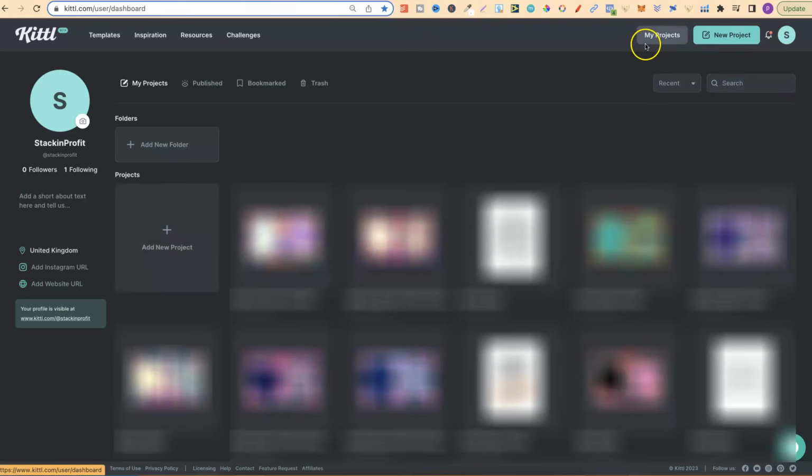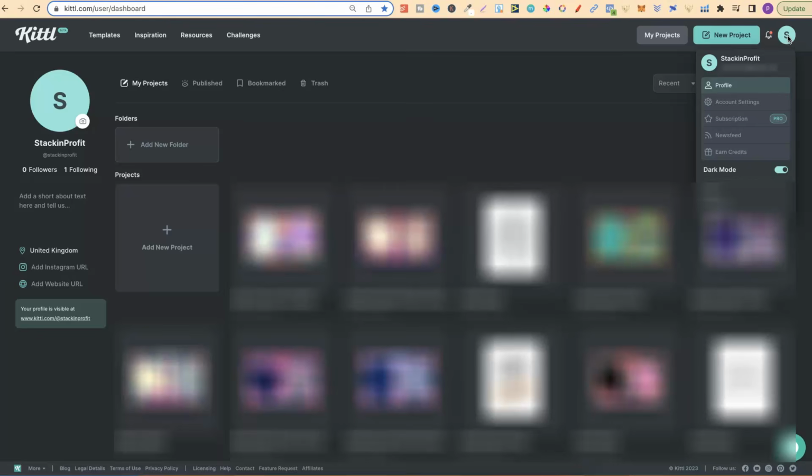Then you have My Projects. Now My Projects is actually going to take you to this dashboard. Then up here you can hover over the S. It'll probably be something different for you. Mine is S because it's obviously stacking profit. But from here you can check out your profile, you can check out your account settings, you can check out your subscription, your news feed, and also earn credits. And this is where you can enable dark mode as well, and that's what I've currently got mine on.